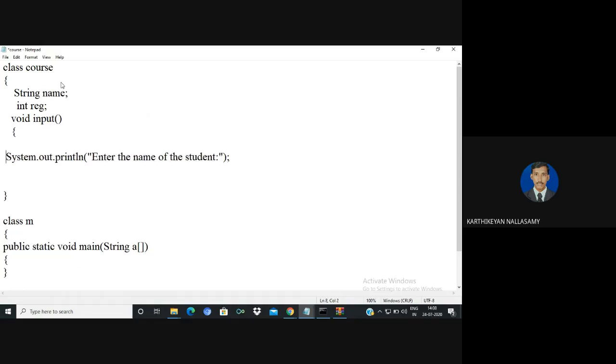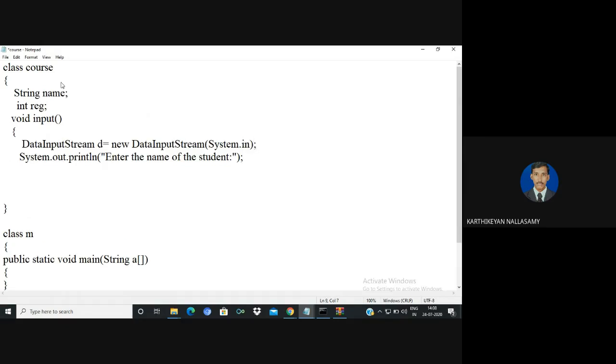So if you want to read a runtime input, we know that there is an object we need to create, so data input stream object name equal to new data input stream. So input stream. Then I need to initialize the objects. The input memory we need to initialize. Then after that, I'm going to read it.